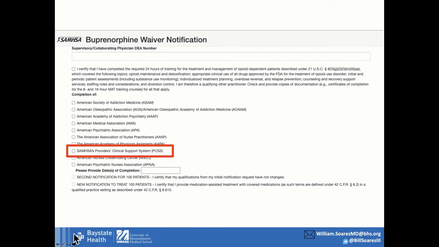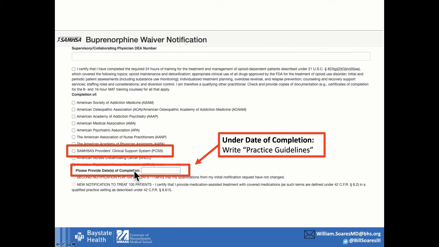And the next thing it's going to require is to say, well, when did you complete it? What are the dates? And they have said, under the date of completion, write the phrase practice guidelines. So one more time, because this is the important part that's a bit confusing. Certify you've completed the training, and now the training is 0 hours. Click the SAMHSA PCSS button, and then under dates, click practice guidelines.